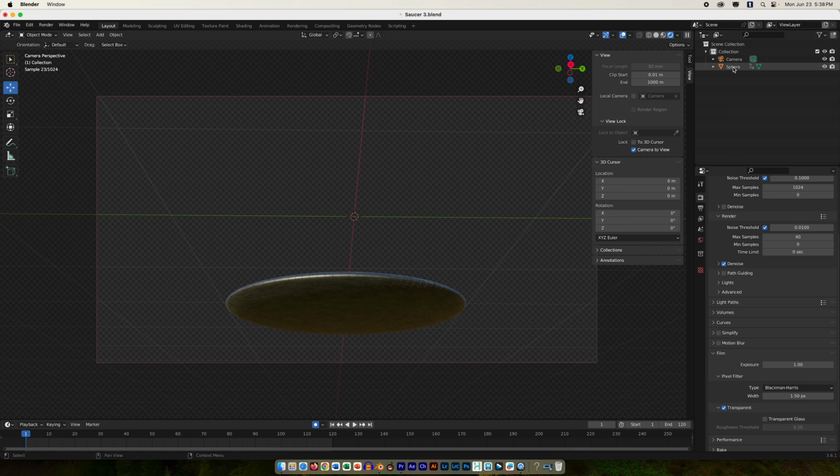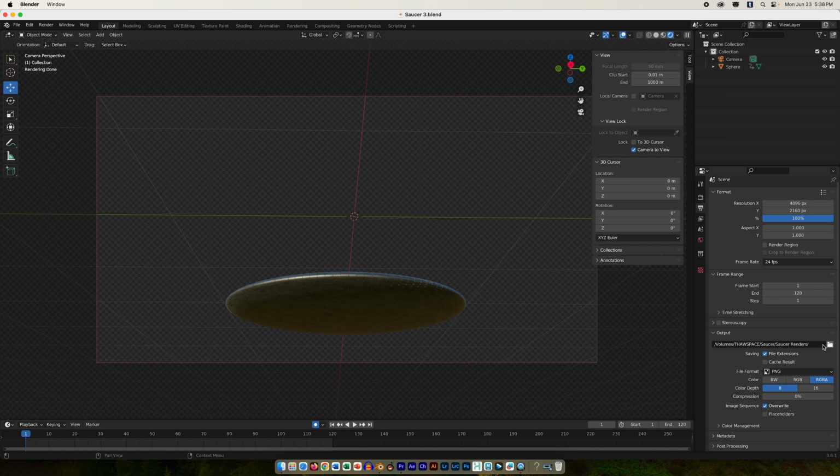So I'm not using that light. So I have just the camera and the sphere. And that's it. Now I am going to just do one more Command S to make sure I've saved that. And I'm ready to export. So I have set it to the right place. It is going to saucer renders and I'm ready to export. So to export this, we're going to export it as single frames.